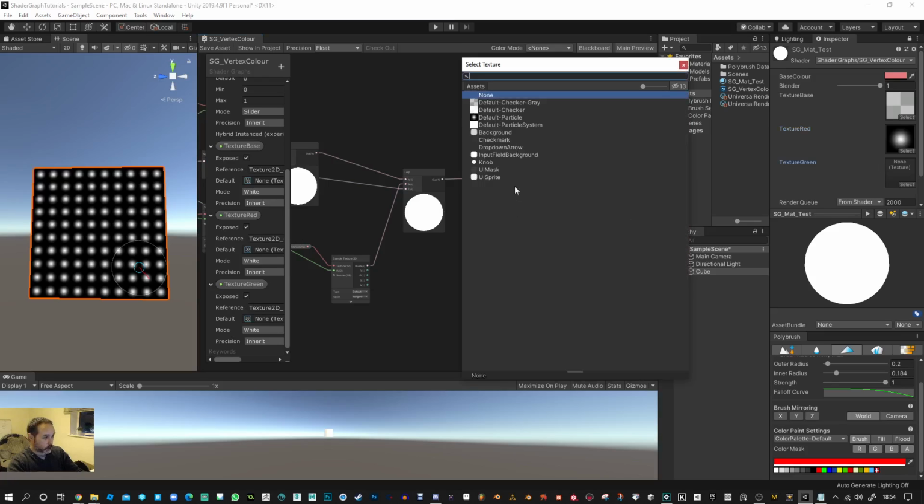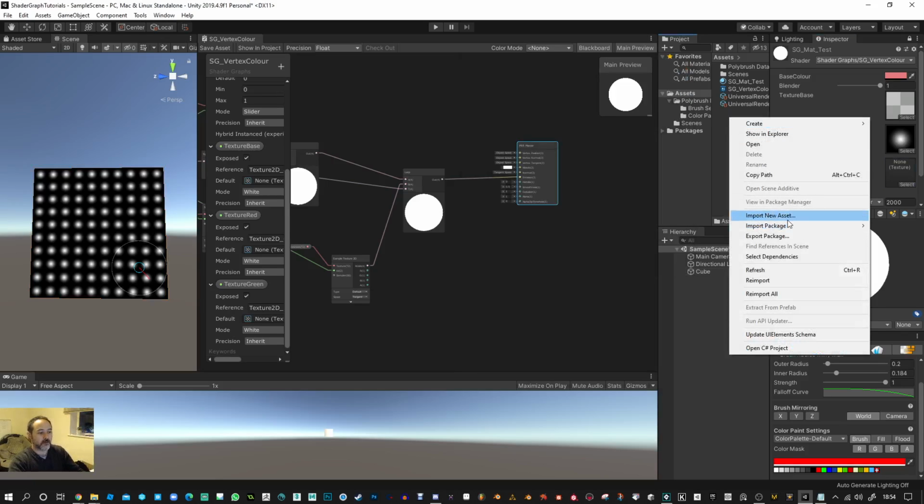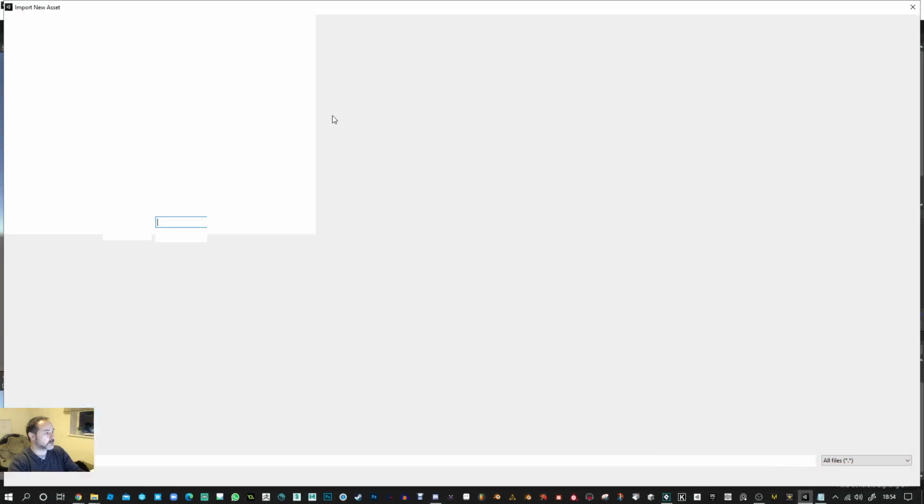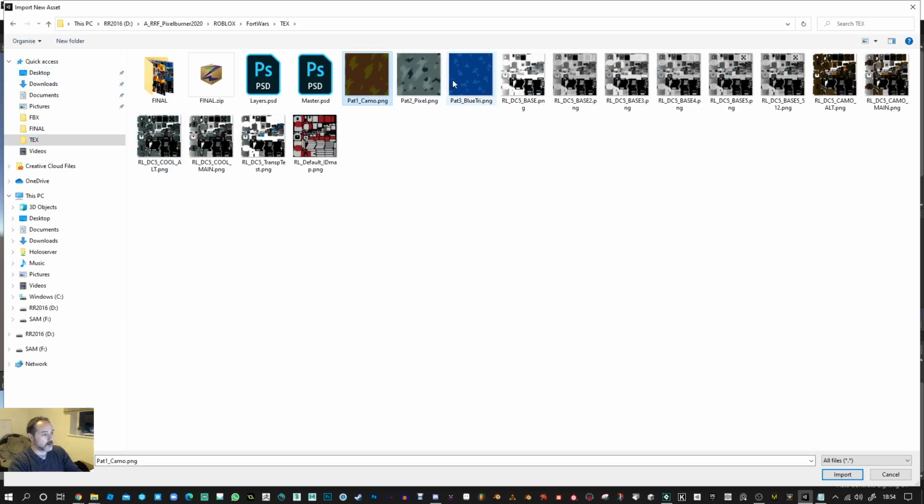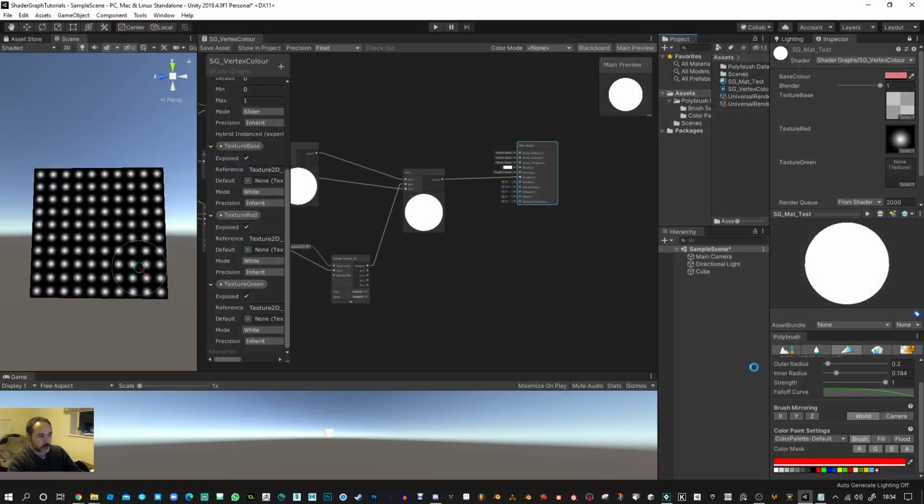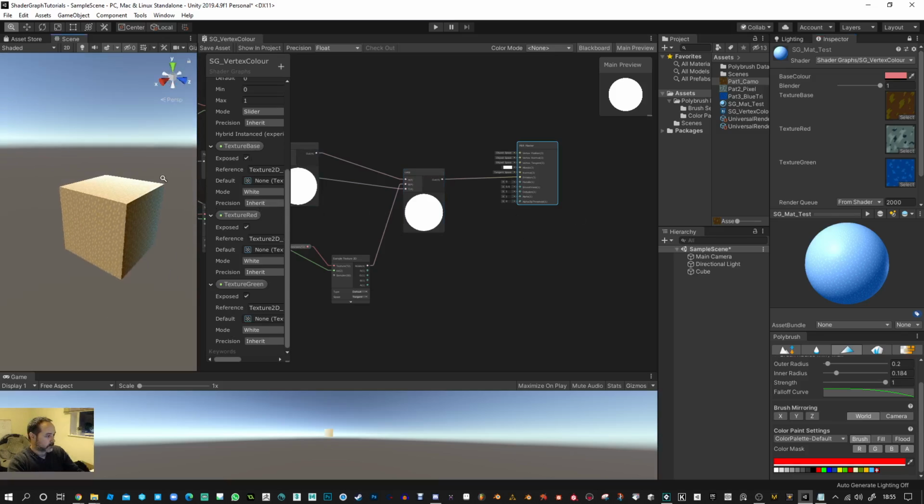I don't have the best choice in textures here, so I'm just going to load in some that I've used for a different thing. So I'm just going to import new asset. I've got some textures that I was messing around with just this morning. Import those, and we got camouflage, we got some pattern here, and we got a blue pattern, right? And they've all been tiled a good bit.